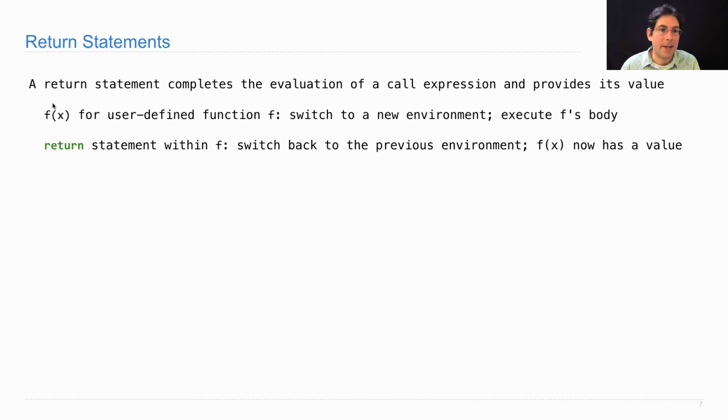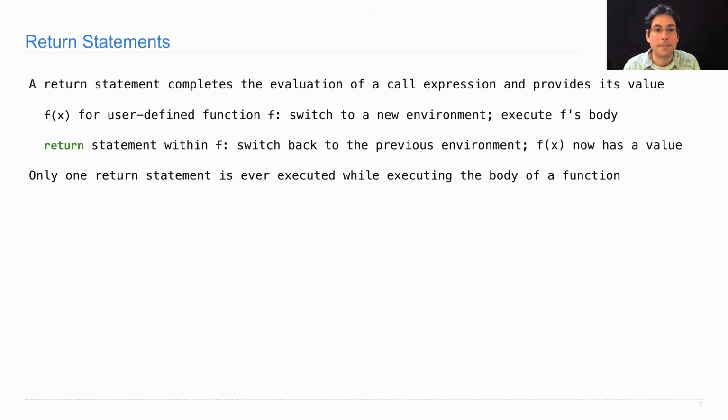We're maybe assigning the value of f of x to a name, or passing it in as an argument to some other function. Whatever it is, when we reach the return statement, f of x now has a value, and that value is the value of the return expression in that statement. Only one return statement is ever executed while executing the body of a function. Once that return is reached, we're done.